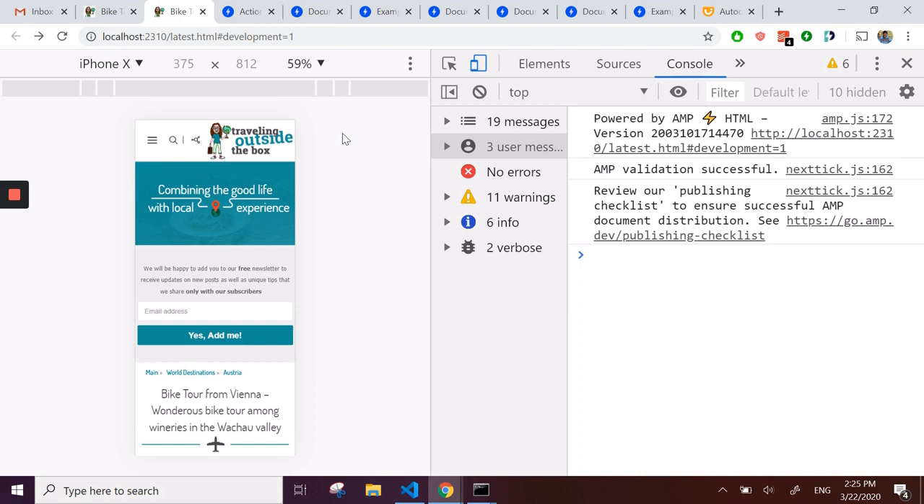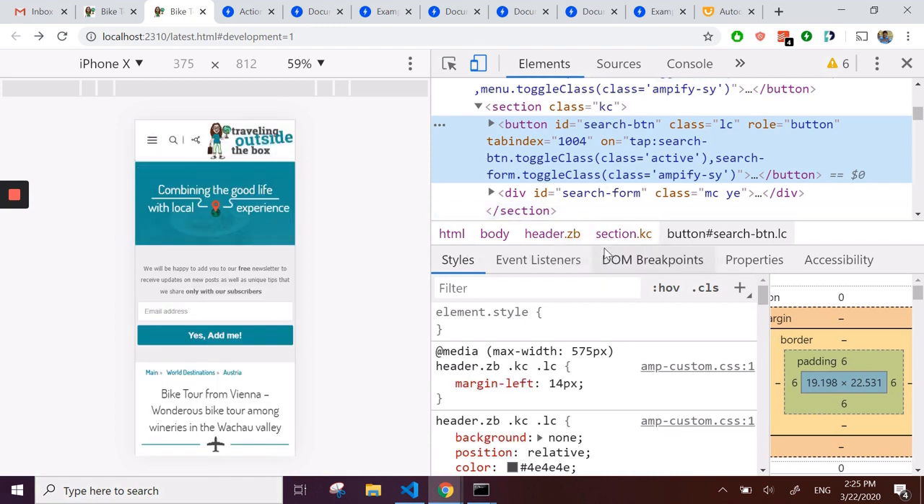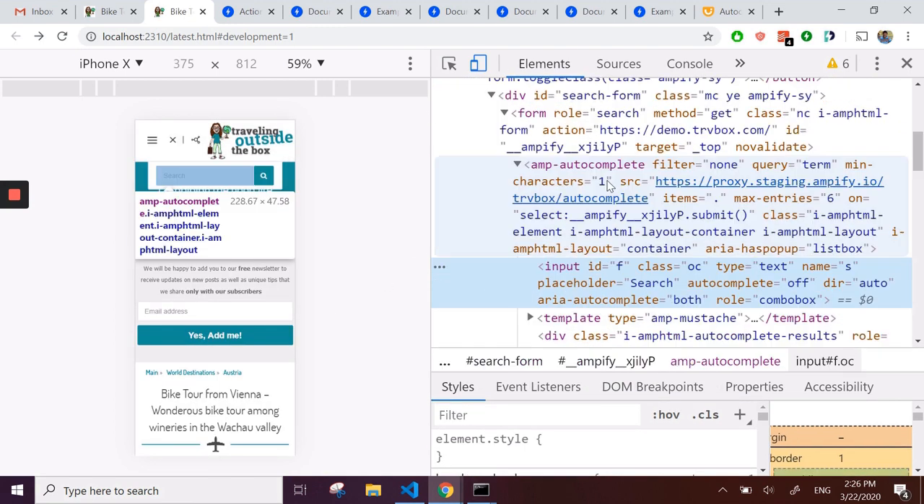As you can see with aQuery, it is very easy to do. And behind the scenes, it creates a lot of AMP code. Also, AMP autocomplete is being created behind the scenes, making it very, very easy to use. And you don't need to handle the AMP autocomplete yourself.